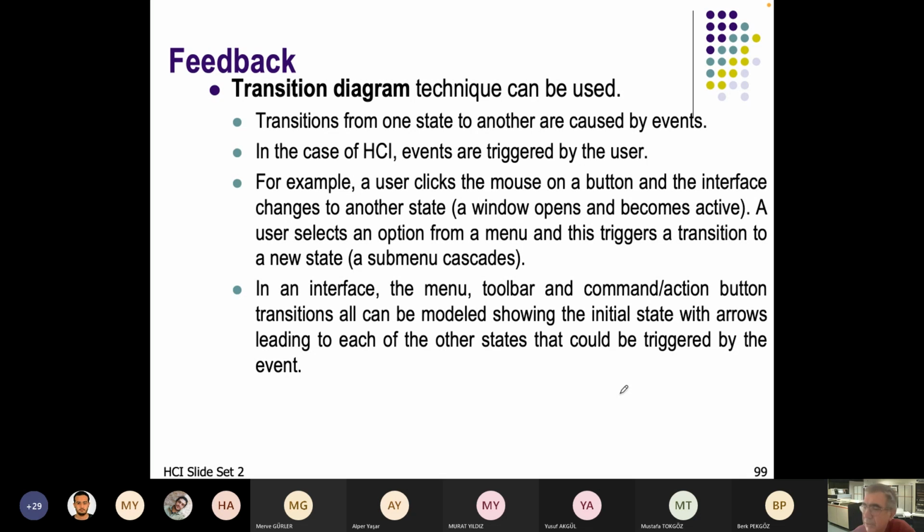We have a technique called transition diagrams. Transition diagrams are used for analyzing how events are related to each other in interaction design. In the HCI case, human computer interaction, events are triggered by the user mostly. For example, user clicks on the mouse and interface changes to another state. Window opens and becomes active. So that's another state. User selects an option from the menu. Interface goes to another state, a submenu state.